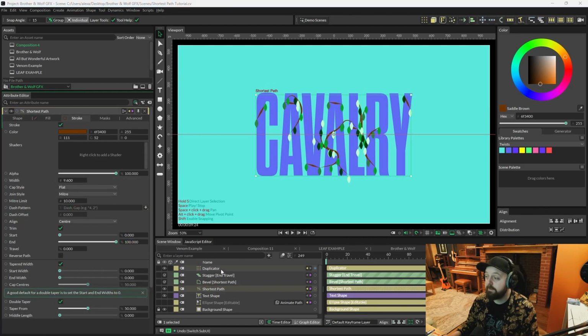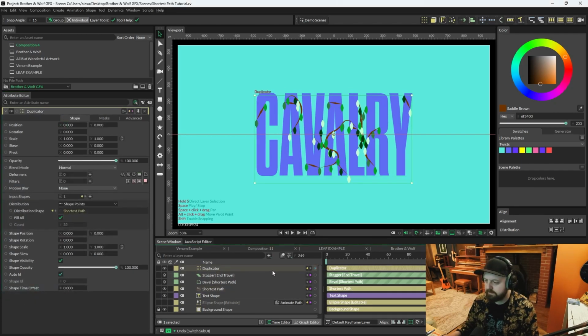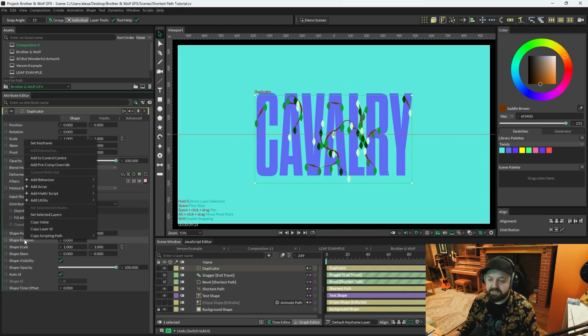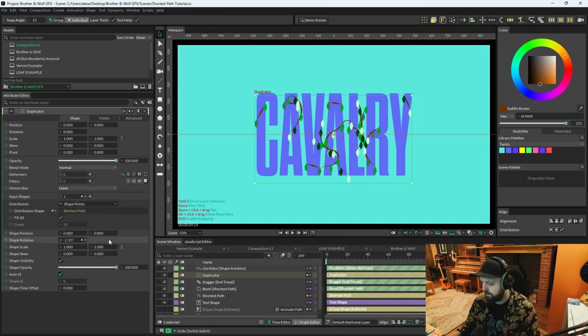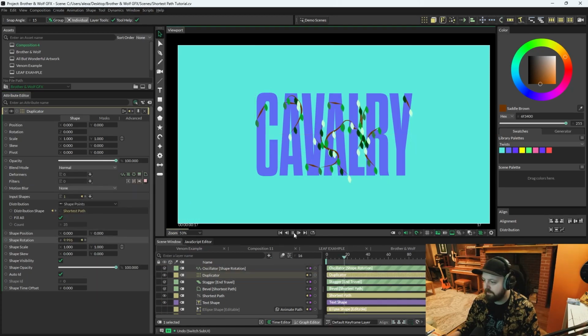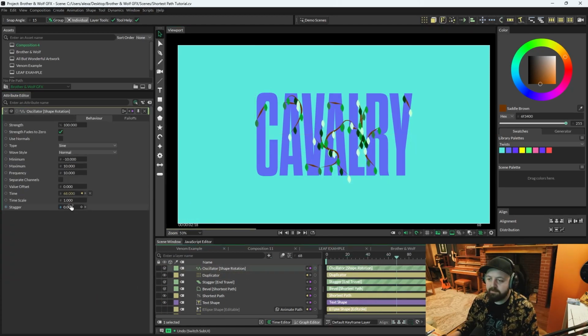And then the leaves were blowing in the other scene, weren't they? So I just need to go onto the duplicator, right click shape rotation, and the old favorite, the oscillator. We've added that. That will make them sway a bit. Just go onto the oscillator. We'll have a stagger of 5 just to move it. Increase some of these minimum and maximum fields just to make it a little bit different.